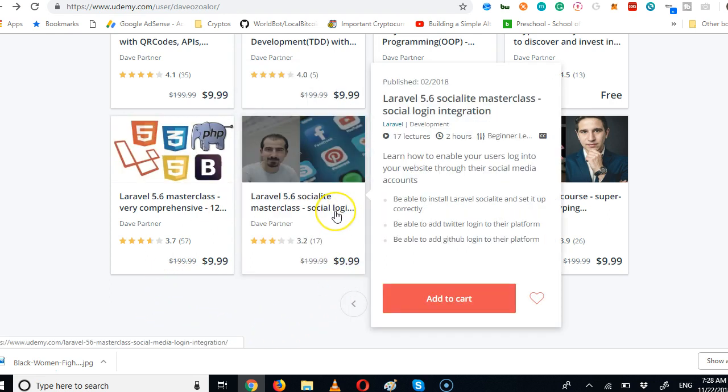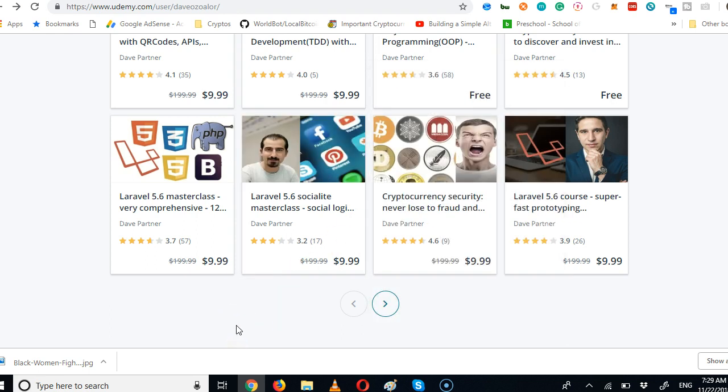And here are some tiny Laravel courses. This is the 2-hour Laravel course that covers Socialite masterclass integration. It teaches you how to integrate Twitter login, Facebook login, LinkedIn, and a whole lot of other logins. So you can always get them here. Learn how to integrate it into your Laravel app.